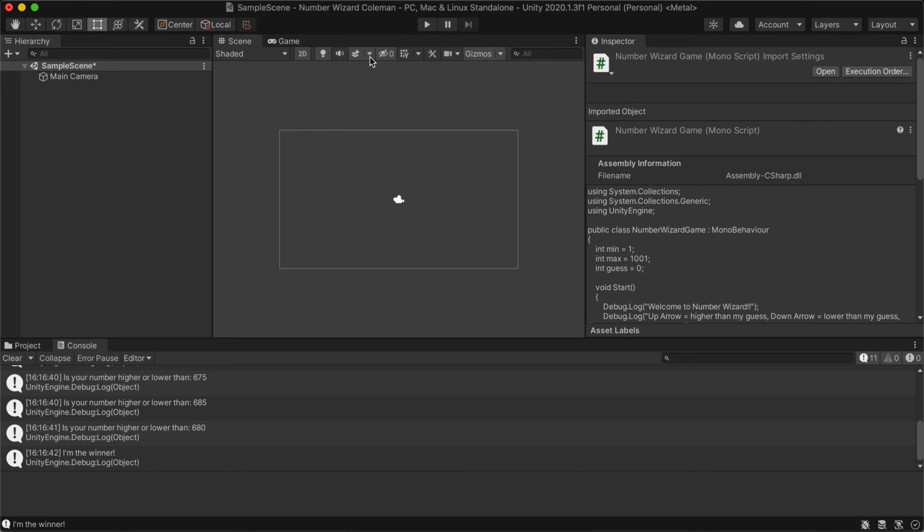So, next time, we're going to fix up our code a little bit, and we're going to make sure it has a loop. So if they win, they can go back to the beginning and play it again. You always want to have a full game loop. So we'll do that next time.